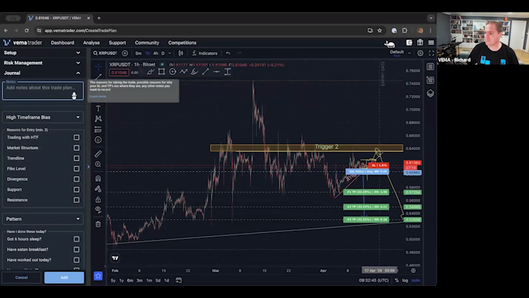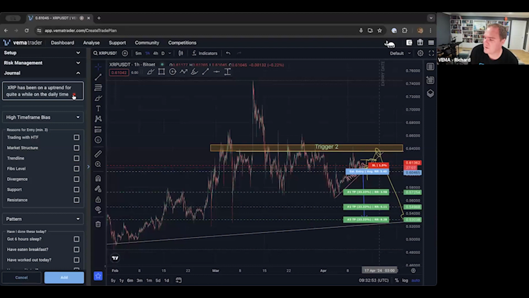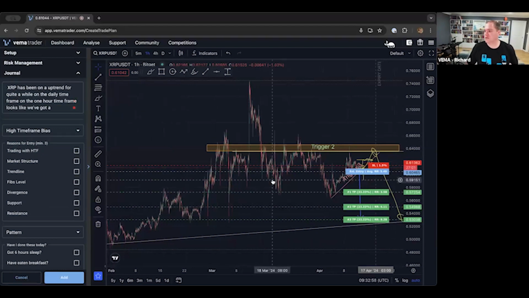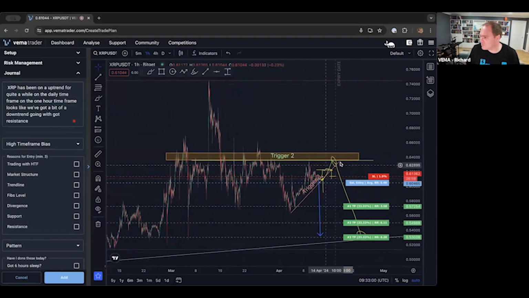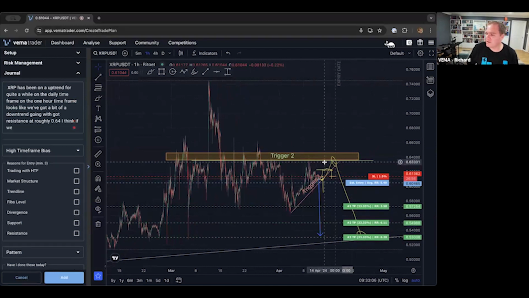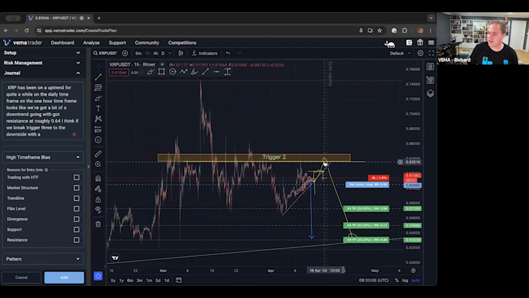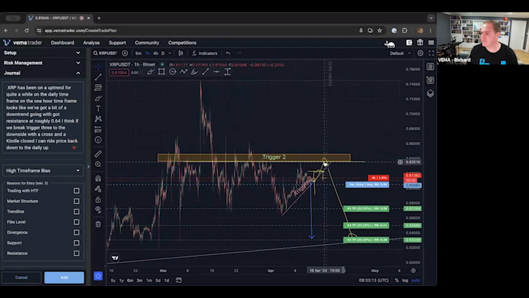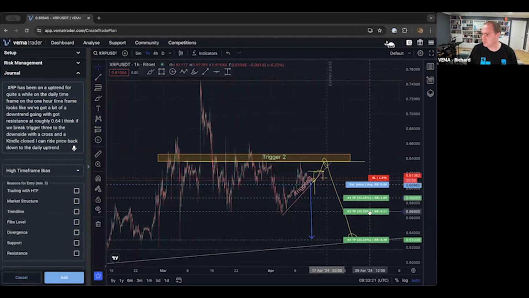Zooming out. XRP has been on an uptrend for quite a while on the daily time frame. On the 1 hour time frame, looks like we've got a bit of a downtrend going. We've got resistance at roughly 0.64. I think if we break trigger 3 to the downside with a cross and a candle close, I can ride price back down to the daily uptrend. My first take profit can probably come a bit higher. Second take profit can come about there.